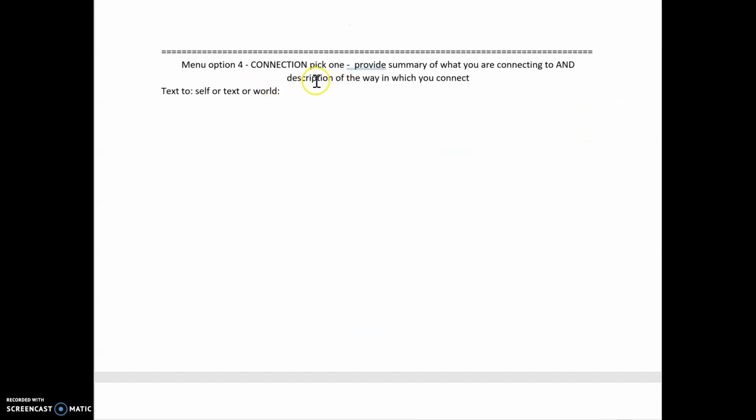Option 4, connection. You only have to pick one, but you're going to provide a summary of what you're connecting to and a description of the way in which you connect. So is it a text to text? Text to self? Text to world? And then what it is.